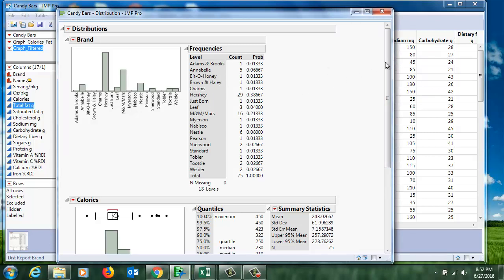Each variable shows information about the distribution. Frequency of brand: we can see these bars, a histogram, and then the count of those observations. Many of them are just 1, and then 29, a total of 75. It's simple because the variable is nominal. That's all the information we can have.